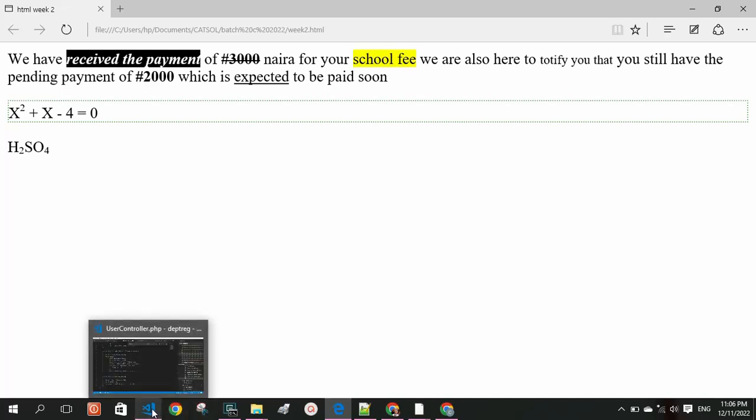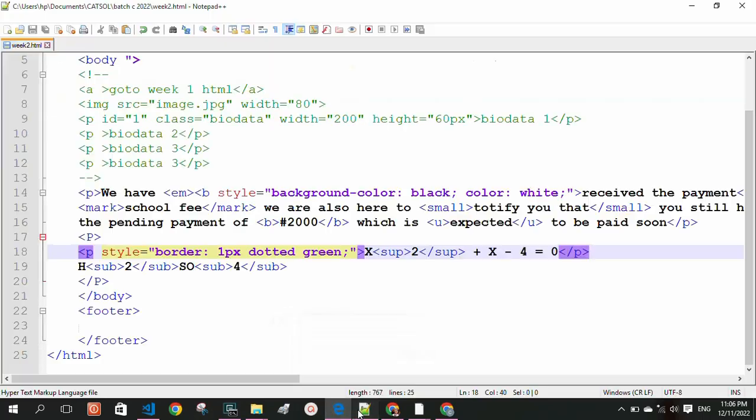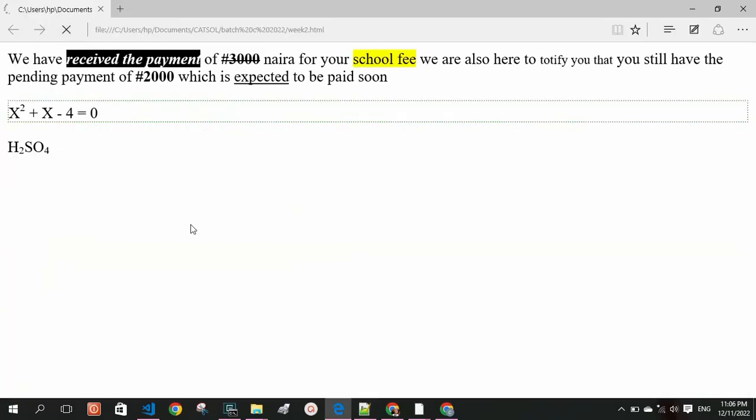Let's see. There is another one we call dashed. Let me put dashed border. If I like, I can just give it like that. I save it here, then come here and refresh this page. You see, these are dashed borders. We also have inset, groove and solid border. Solid is for a case where maybe you just need a straight line, right?